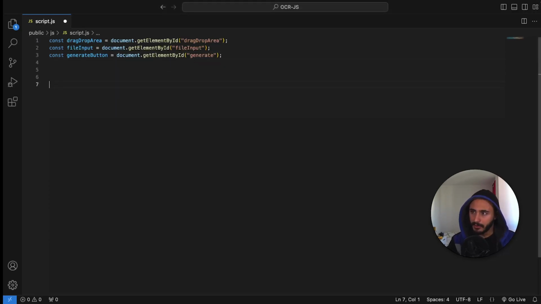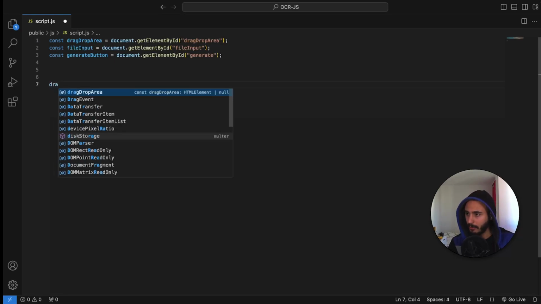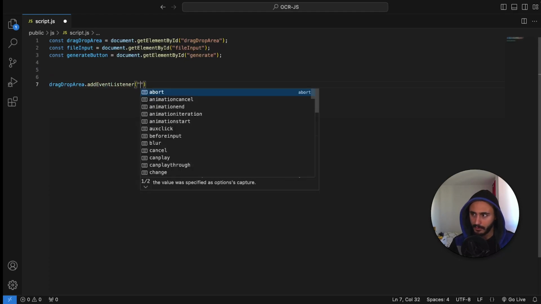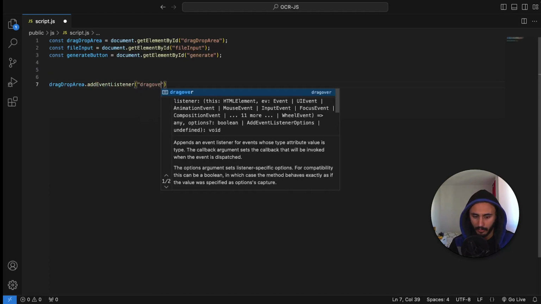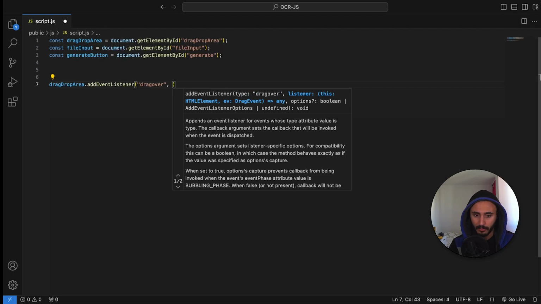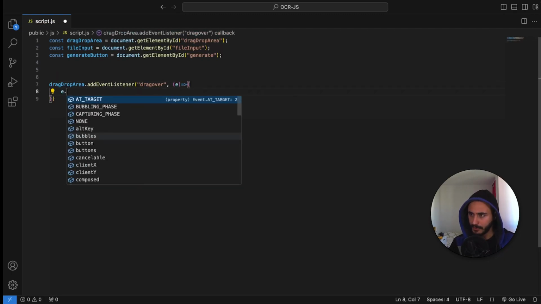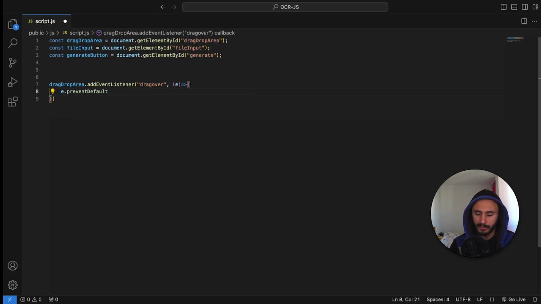So let's start by writing the logic of the drag and drop area. So I'm going to grab the drag drop area and add an event listener there. This event listener is going to be dragover, right? When dragging something over this box, we want to fire an event. In this event, first I'm going to prevent the defaults, because HTML has some defaults for dragover, right? And we prevent them with this line.